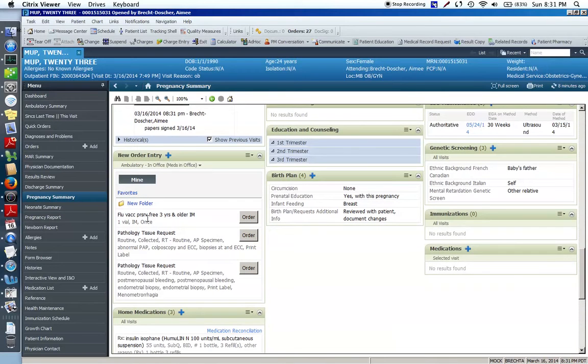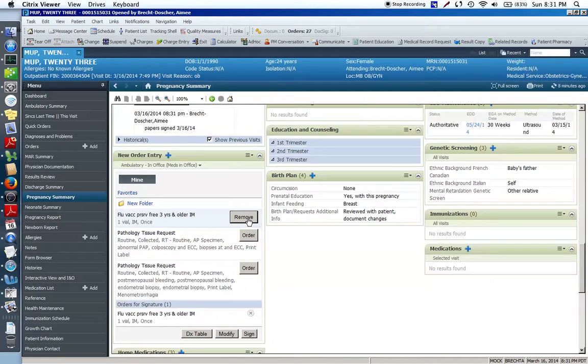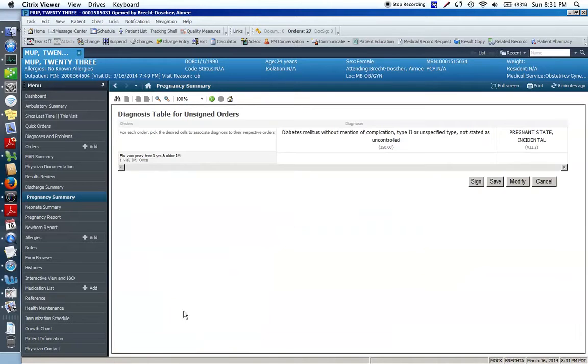Now I'm going to come down and take care of her orders. I'm going to give her a flu vaccine today because she has not had one. These are from my favorites. And go through and sign that.